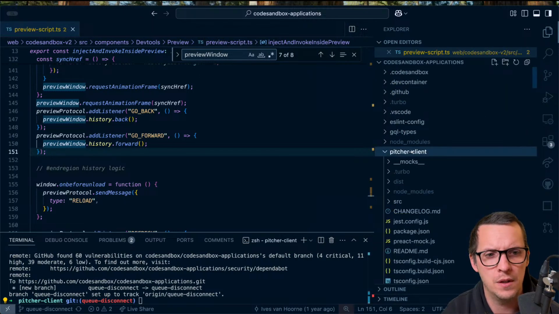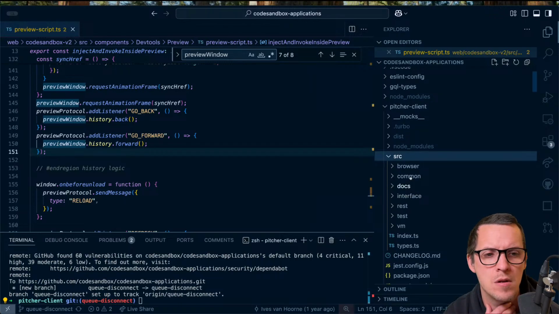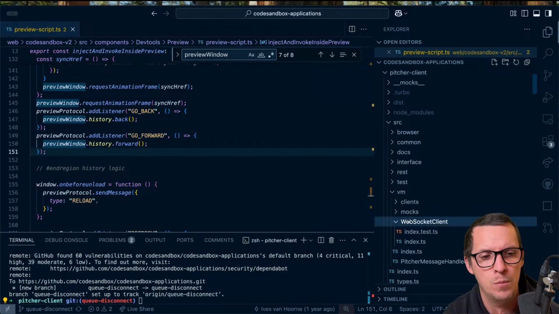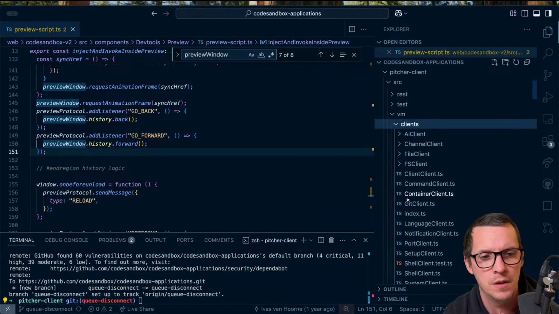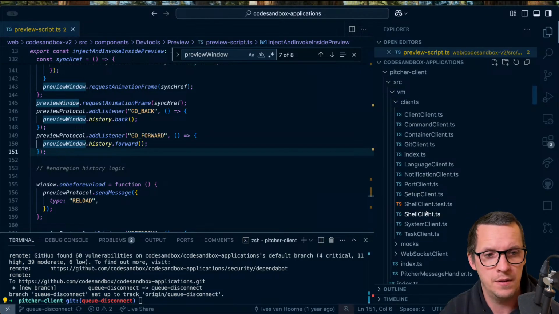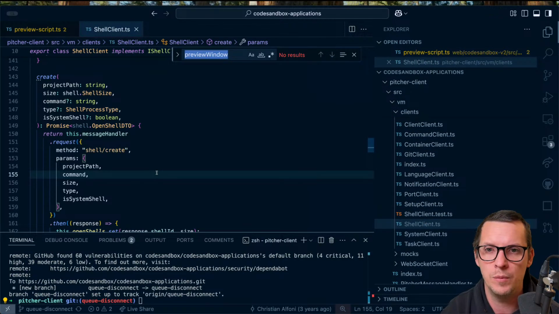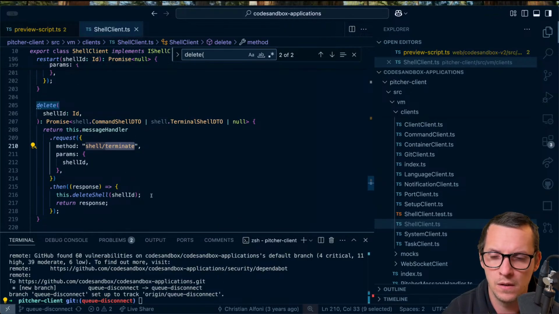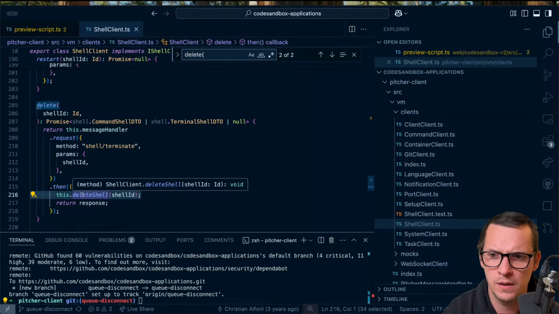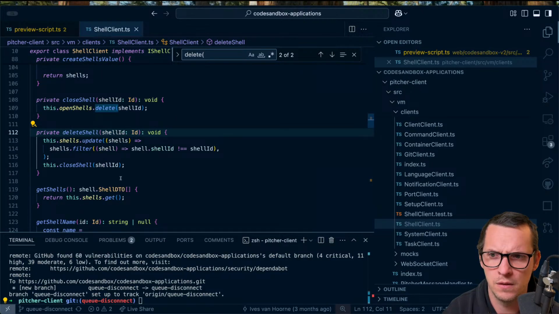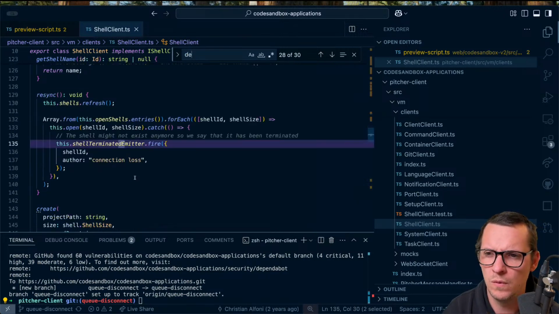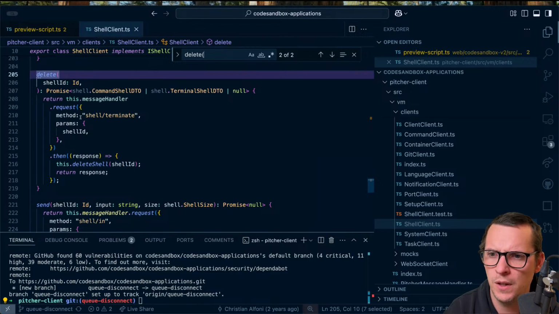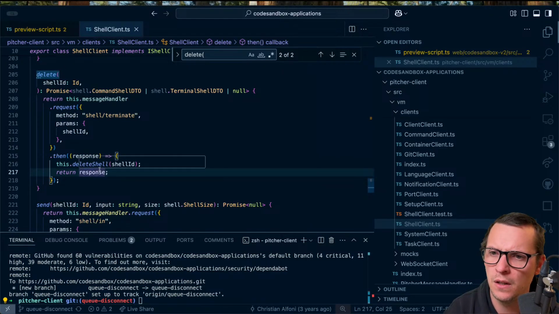Let's see. So Pitcher client, source, VM, not website clients, shell client. So when we delete, what do we do? Yeah, it's terminate. And then this.deleteShell. Delete. We terminate it. Why do we call this delete shell?